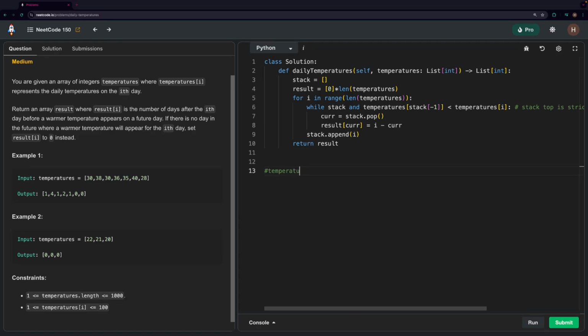So we have temperatures. Let me just copy this. Cool. So we're gonna build a stack. We go to the very first value. It's a 30, so we push that to the stack. And then we go to the next value. We compare this with the top of the stack, which is a 30, and it's greater than that.